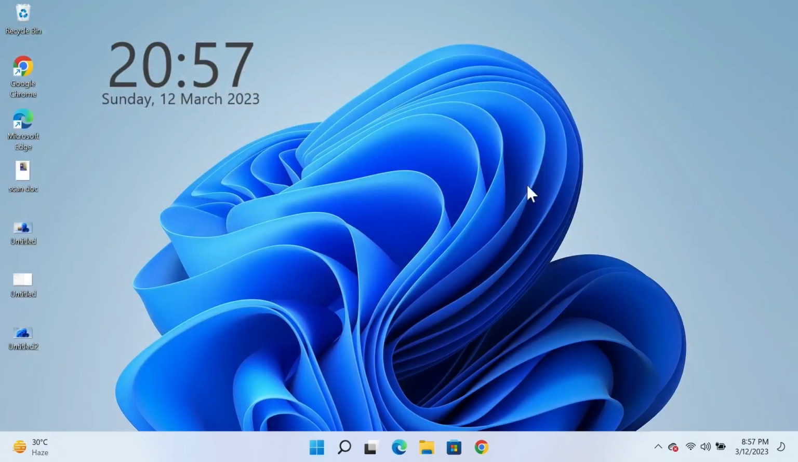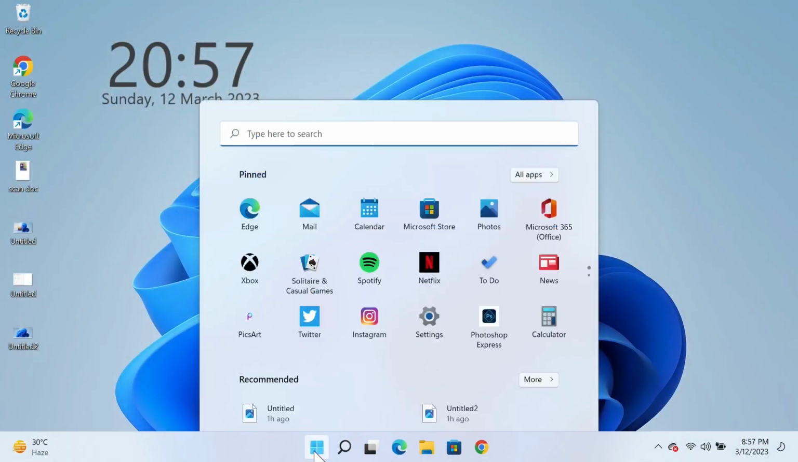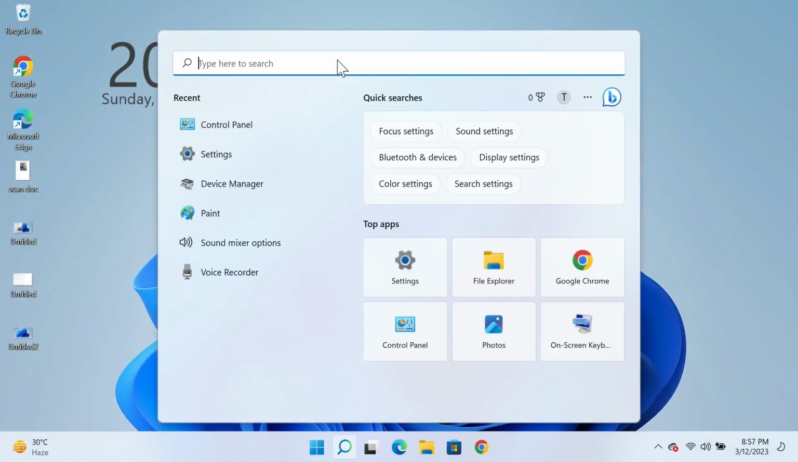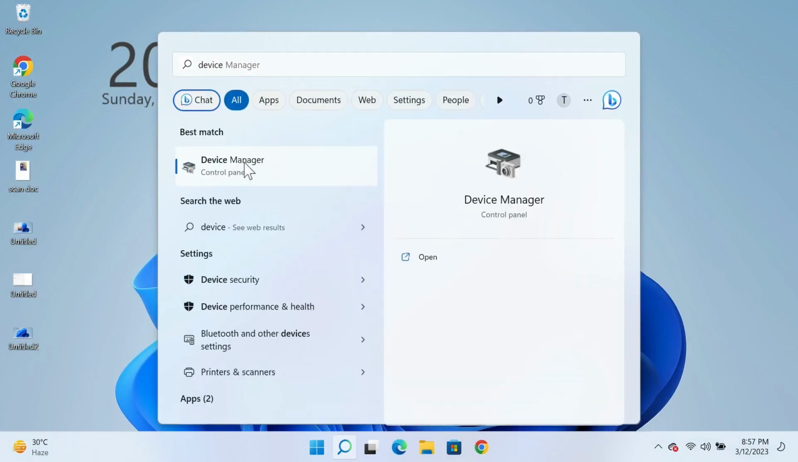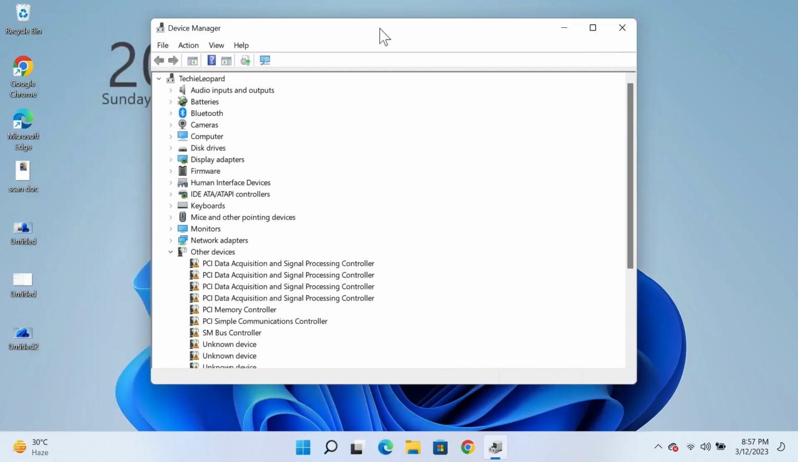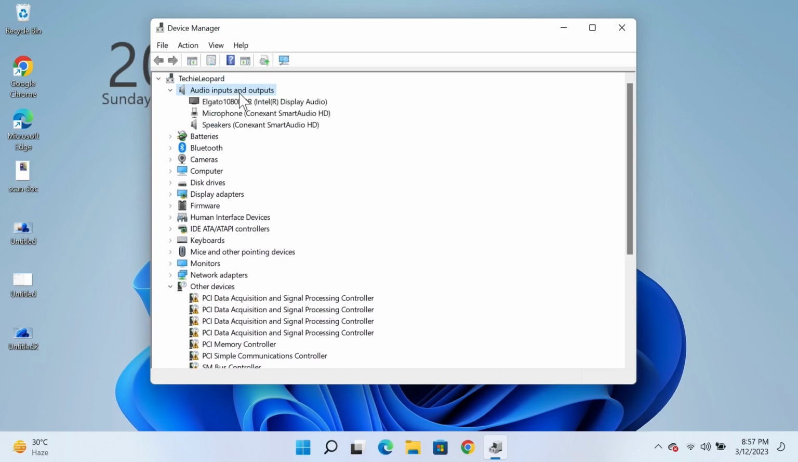Now one last thing that we are going to do is go to start again and then search for device manager, and then click on device manager. Now from here, select audio inputs and outputs and then double click on it, and that will expand all the audio inputs and output devices.